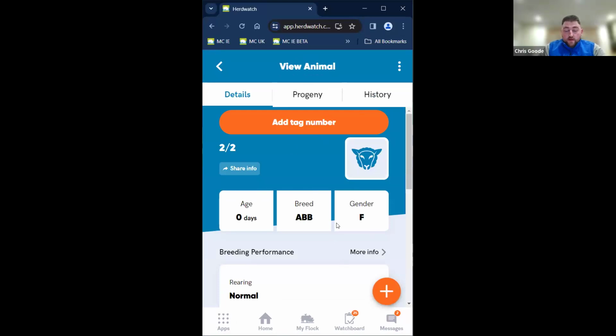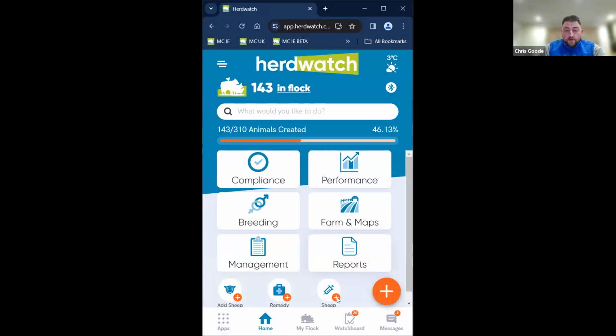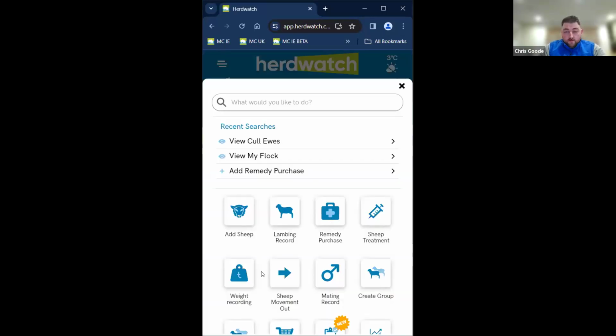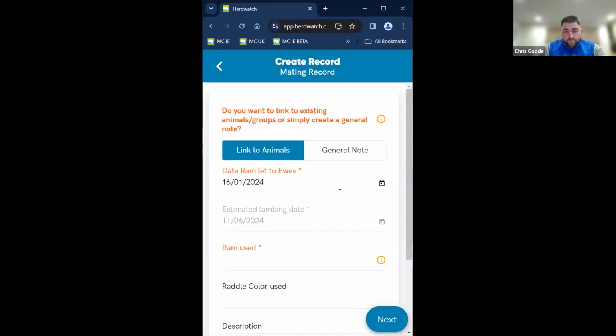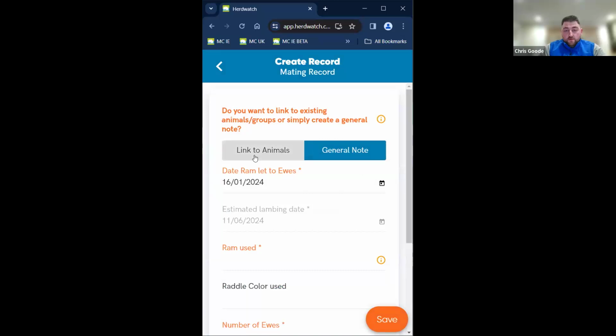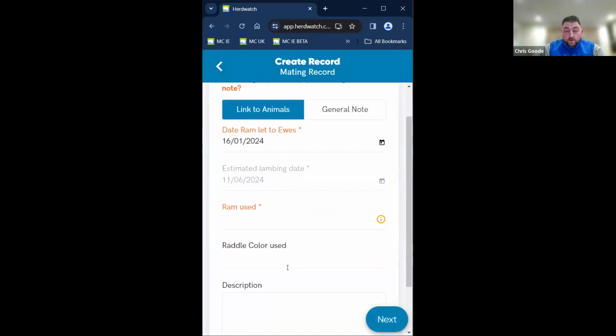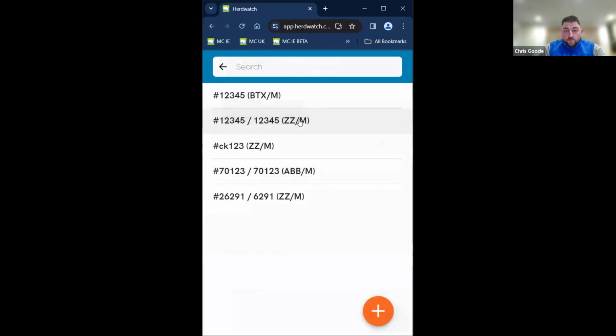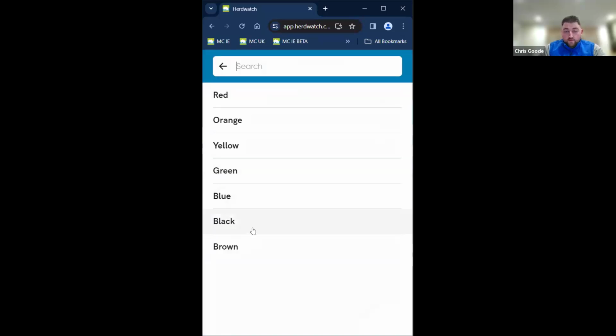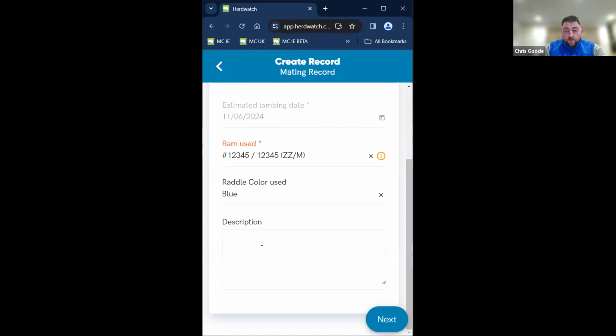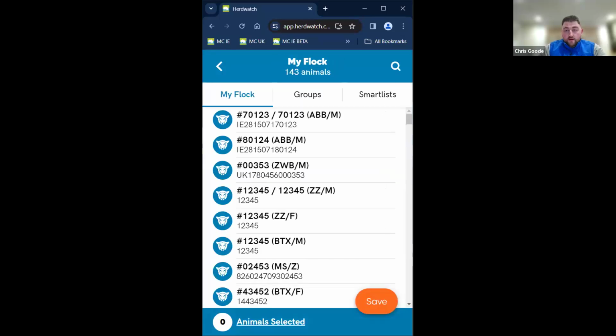Now, say how your breeding cycle fits into this is like how I created the mating record originally. So I'll go through that again. I'll go plus sign, mating record. And if I want to link it to the ewe, I press link to animals, or I go to my general note. So I'm going to link it to the animals for this one. So the day the ram was let to the ewes, what ram was used, raddle color, I can put in the description. So when I'm happy, I can go next.